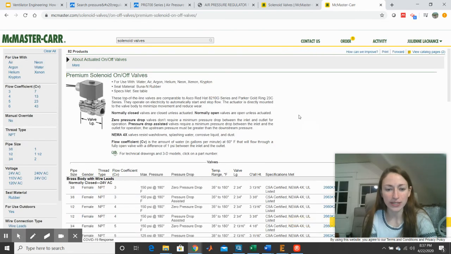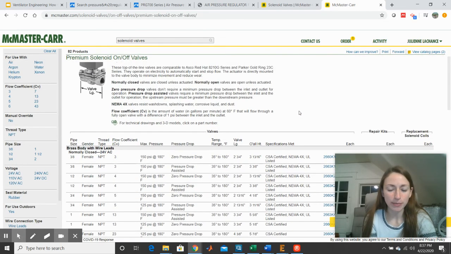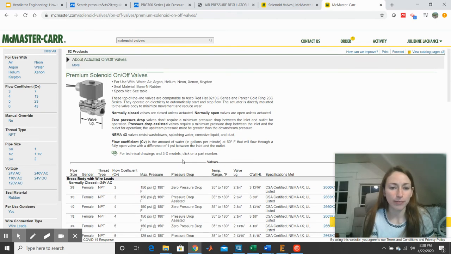And if I look at one of these, one of the things I want to be mindful of is whether or not they are pressure drop assisted. So if I were going to put this type of valve on my expiratory side, we know that we're operating at a very small pressure drop, right? So we may not get enough pressure to even actuate this valve at all. It may not open if we have it on the expiratory end. So I want to be very careful about choosing a device that requires zero pressure drop. Okay. But for my application, I'm looking for a high frequency solenoid.